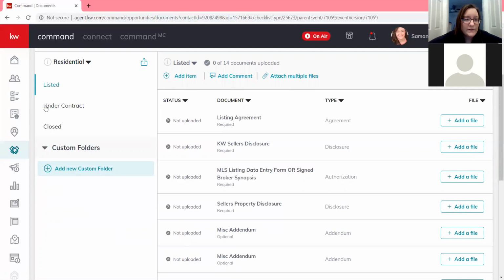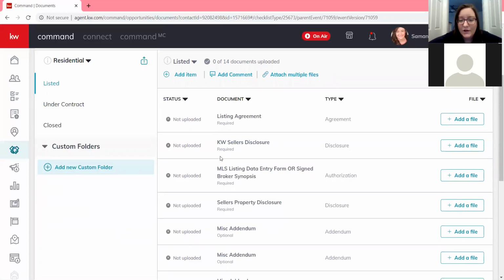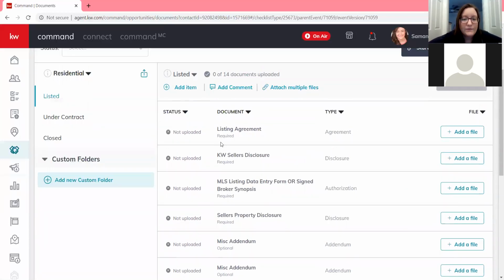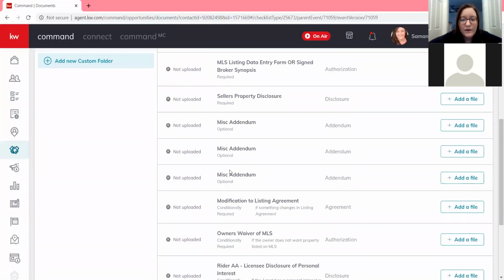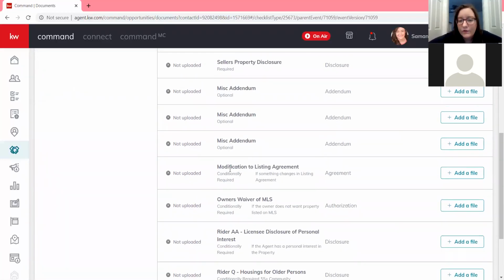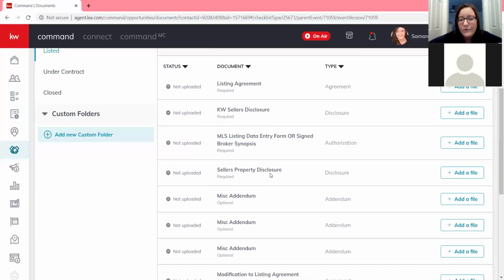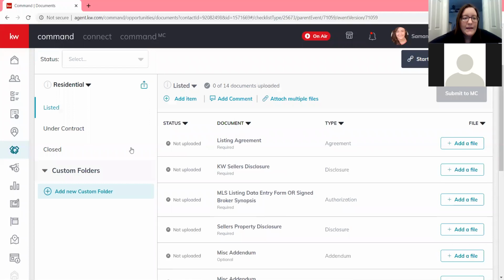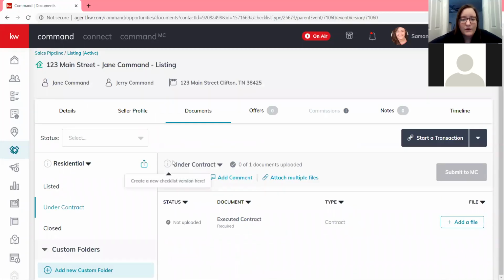I also wanted to show you over here to the left, there are 3 different folders. So there's a listed folder, which has all your listing documents. You'll see required, optional, conditionally required. And if it's conditionally required, you'll see why. So Inglewood should look pretty similar. We just have required forms here. And then under contract, of course, we have the executed contract. And then closed, we have the final closing disclosure.